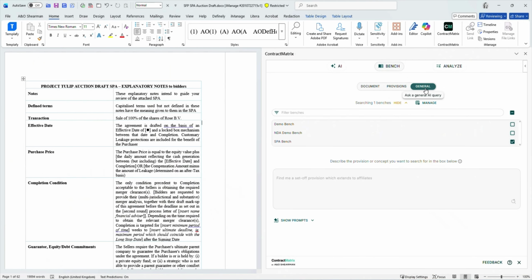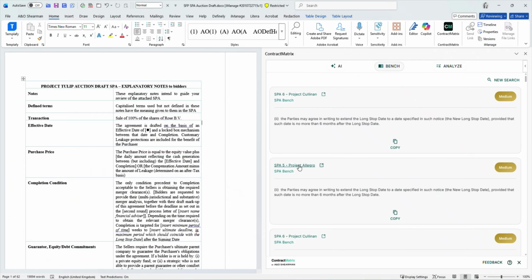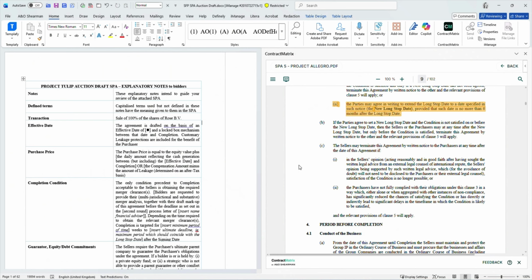Finally, General Search allows you to bring provisions or concepts from your benches into your live document. Type in your query and click Search. Click View Document to view the underlying document from which your search result originates. Select Copy to save the text to your clipboard and manually paste this into your document.